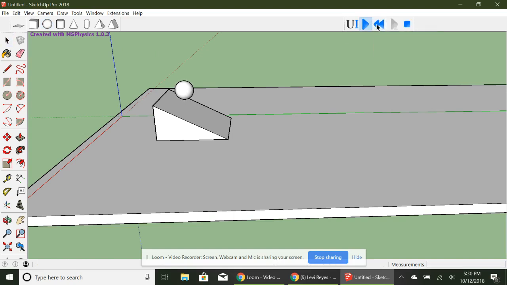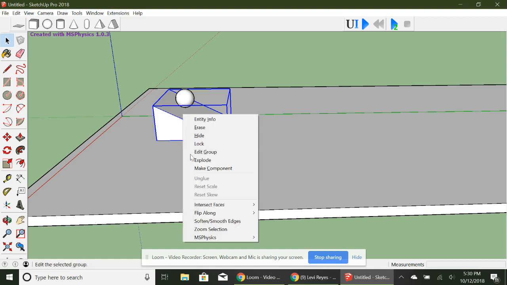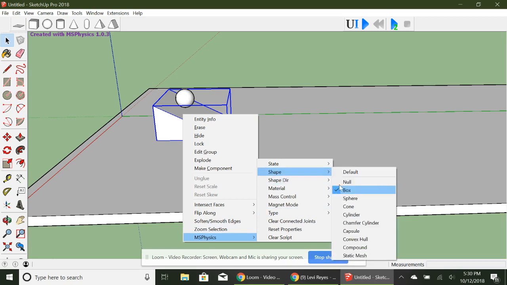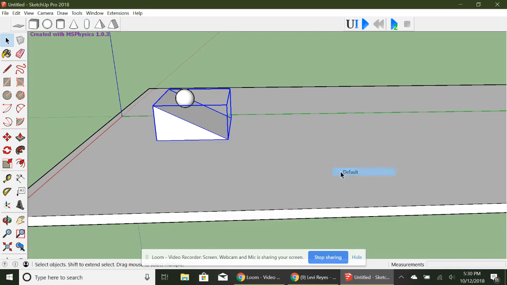That is because if you click on the ramp, it's seeing this as a box shape. It's not seeing this cutout. So I actually have to tell it what shape it is. So I right-click the ramp, I go over to MS Physics, Shape. Right now it's on Box. I put it on default. If I put it on default, then when I go to press play, it rolls down the ramp.